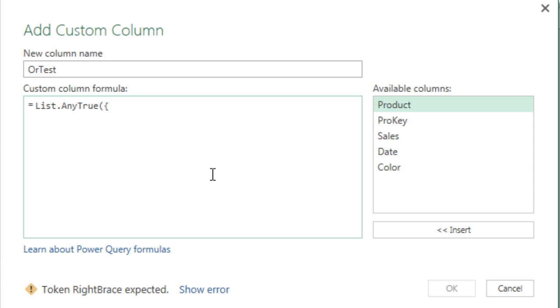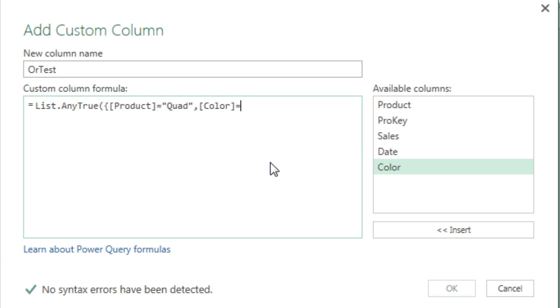So open curly bracket. Now, I can double-click the product, and I have to ask the question, are you equal to, in double quotes, quad, end double quotes. Now, that's only temporary. We will replace that in our M code later with our variable that comes from that parameter table over in Excel. Now I type a comma. The second logical test will be color. Are you equal to, in double quotes, blue, end double quotes. Now we have to close the list syntax, close parentheses, and that is our OR logical test formula.